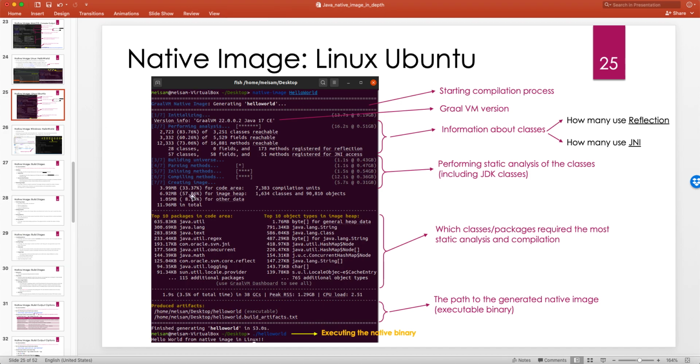And what is this debug info? Here it gives you some information on the total size of the native image, here 11.96 megabytes, and a brief breakdown of what constitutes this total 11.96 megabytes. It tells you that almost 4 megabytes is for the code area, which consists of the binary code of 7,383 compilation units. Just like C++, where each CPP file is called a compilation unit, here most likely each class file is called a compilation unit. Almost 7 megabytes for the image heap.